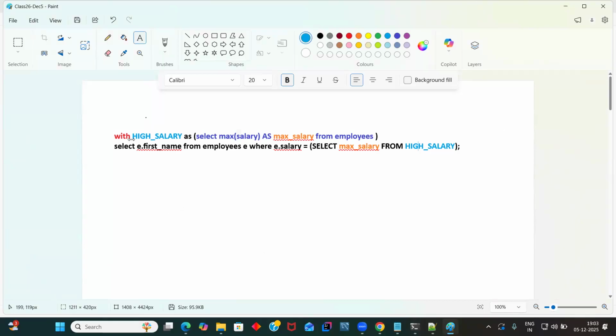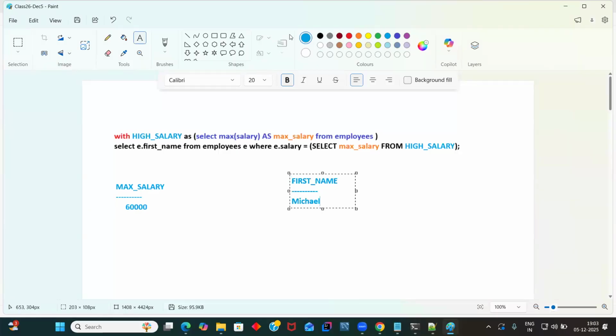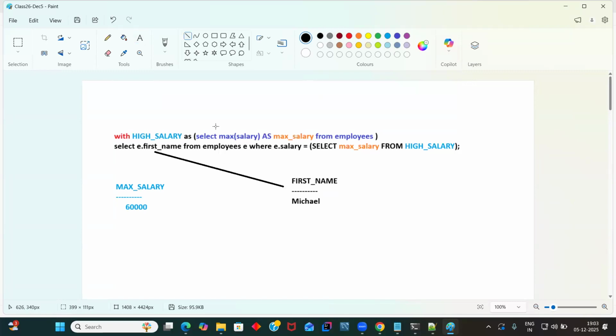Maybe I can mark this for you. This sky blue color which I declared is the output of that, and this is the output of your outer query. I'll use a black color so that you won't miss it. So this black color is the query output, and this sky blue color is the CTE output. Make sense now, everyone? What is a CTE?